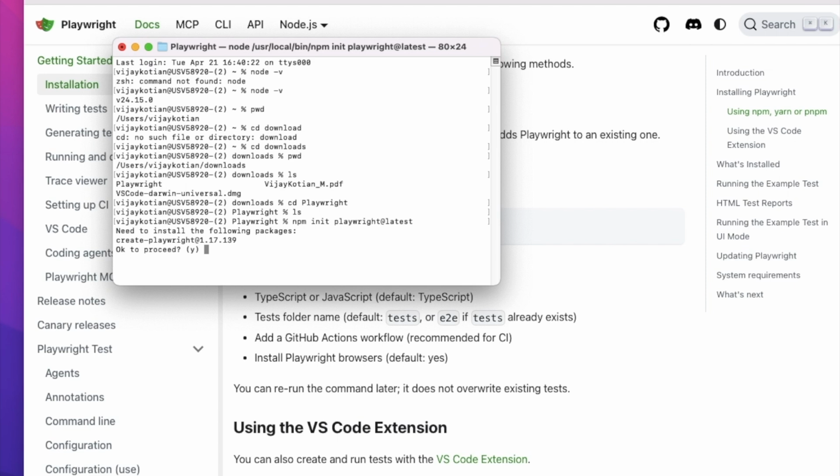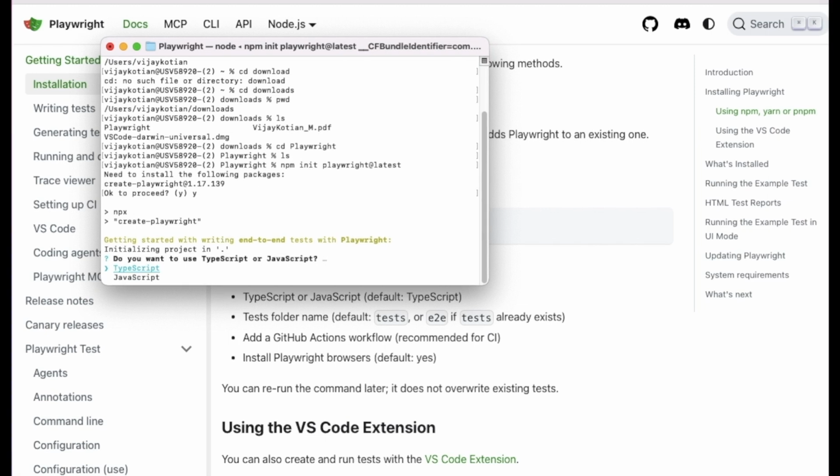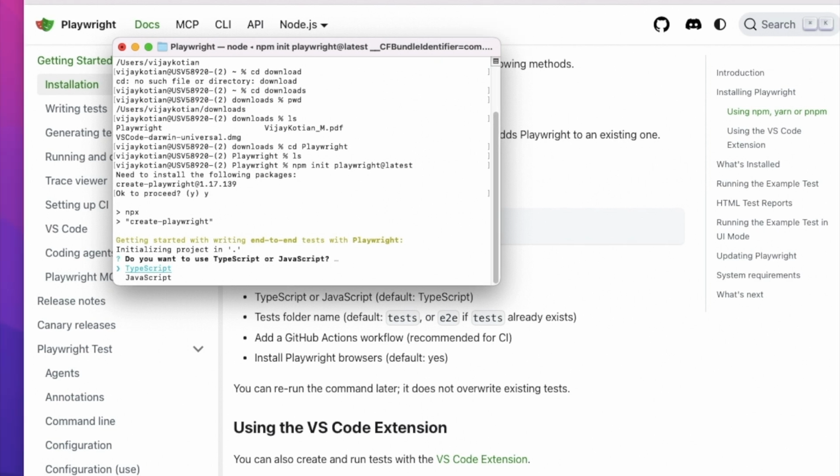First, it will ask if you want to proceed with the installation. Type Y and press enter. Next, it will ask you to choose a language. The default option is TypeScript, but for this series we'll use the most popular choice, JavaScript. TypeScript is built on top of JavaScript, so both are very similar. Use the down arrow key to select JavaScript and press enter.